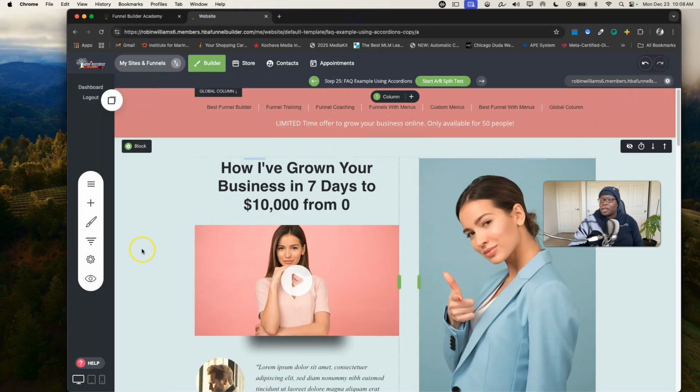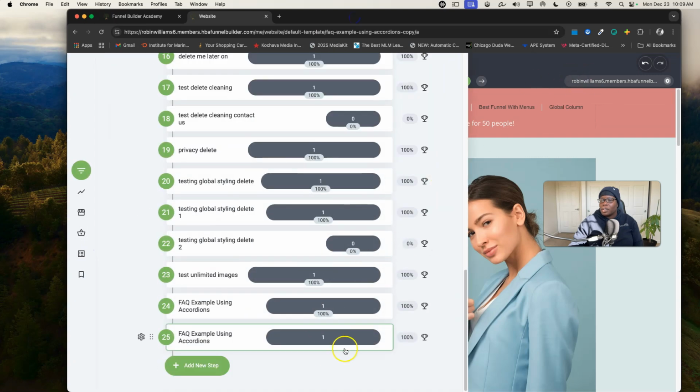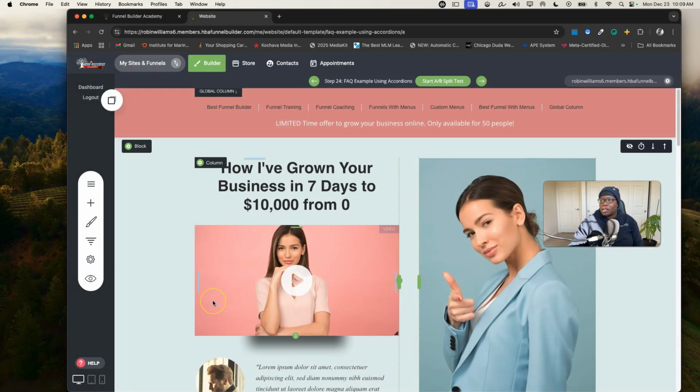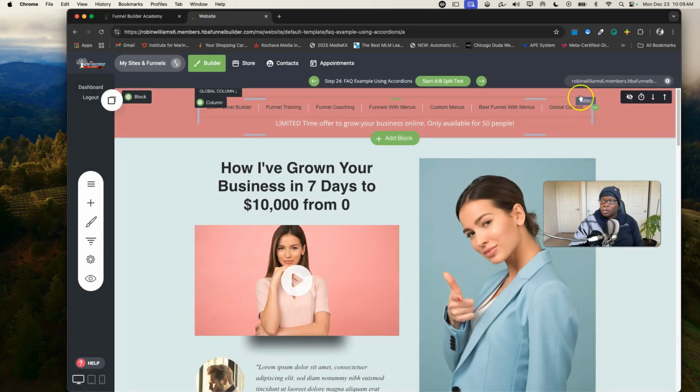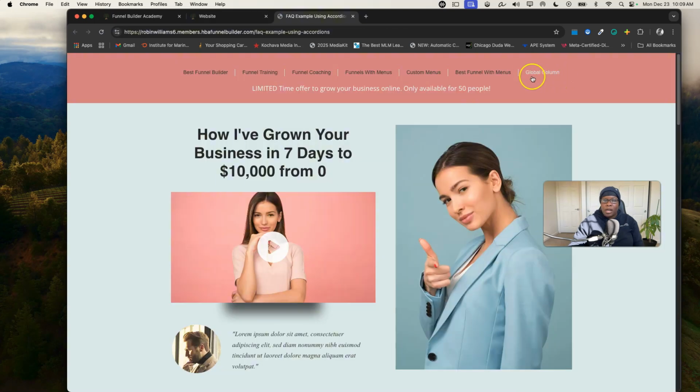Close both of those out, and then I'm currently on this one right here. See, you see the green right here? That tells me I'm on this page, and now I want to go on the one above it, which had the global column, and now you also see it on that page. So now that global column is also here along with the links that I put in there.